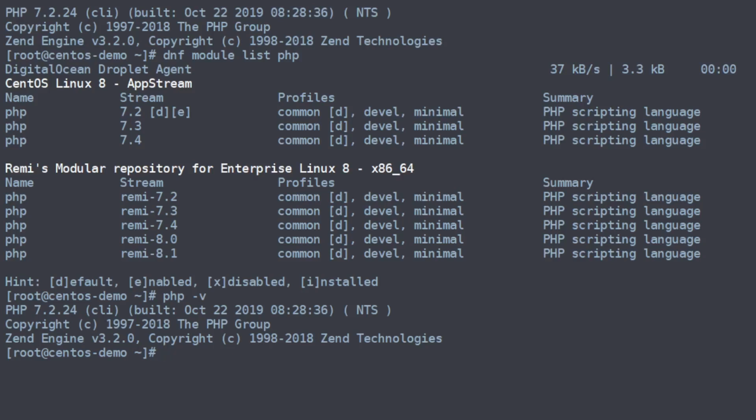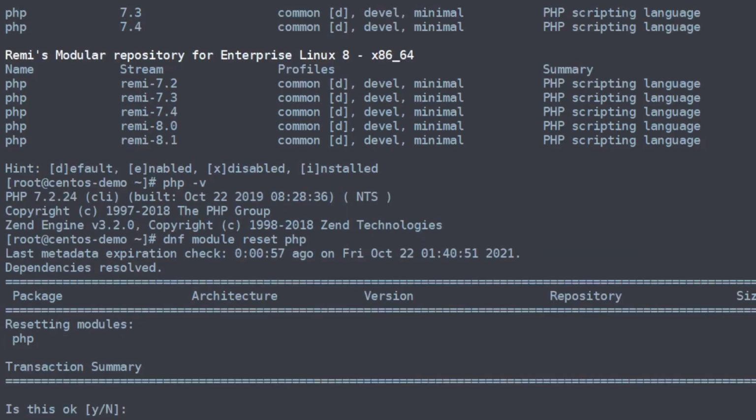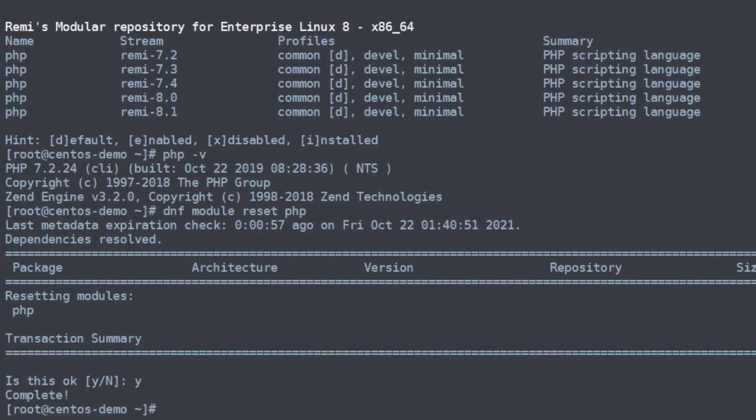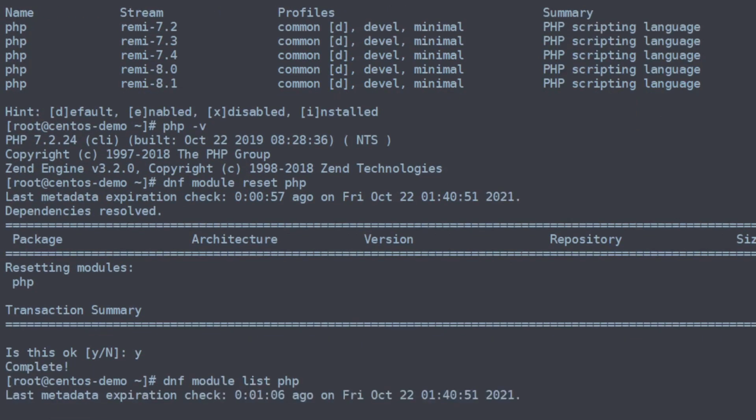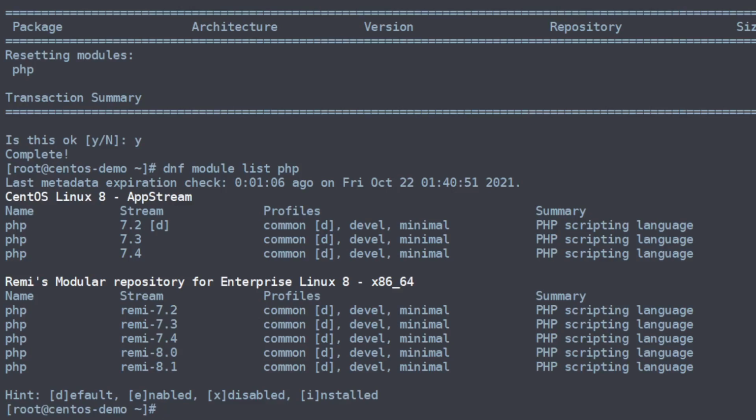So to upgrade, we will need to reset the PHP module, and we'll do that with dnf module reset php. And yes, we want to reset. And now if we go back and check the PHP modules, you'll see that PHP is no longer enabled. It is just the default. So what we want to do now is switch that default over to be 7.4.